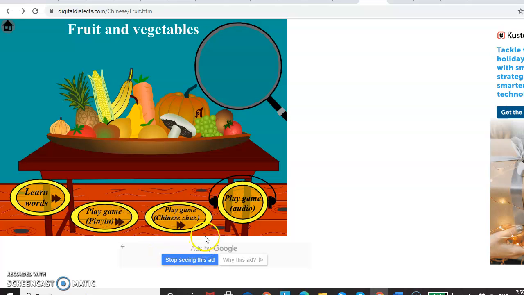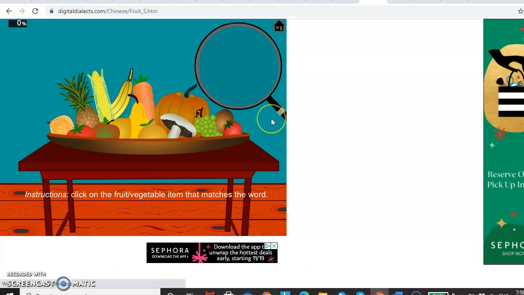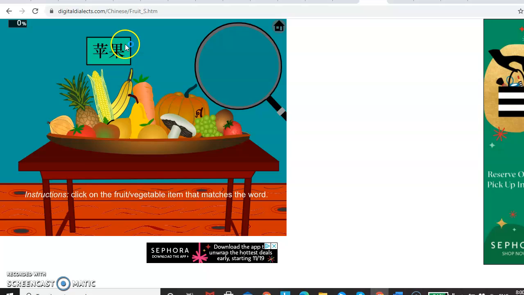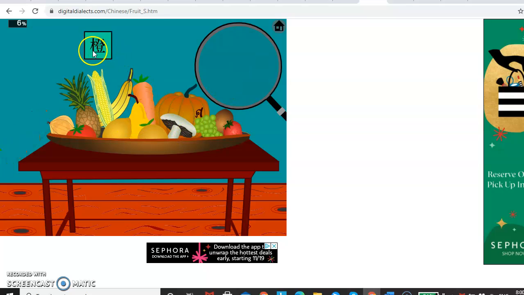We can play the game with Chinese characters without audio. Okay, here it comes, 苹果, the Chinese characters. That also means apple. When you find the apple picture, click it, and it will go. The next one is 橙, that means orange. When you find the orange, click it, and it will go. 草莓, that means strawberry. Find the strawberry picture, click it, and it will go.